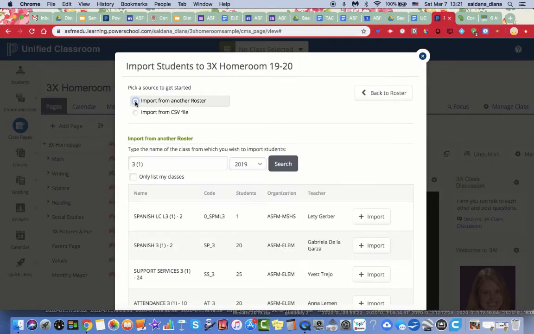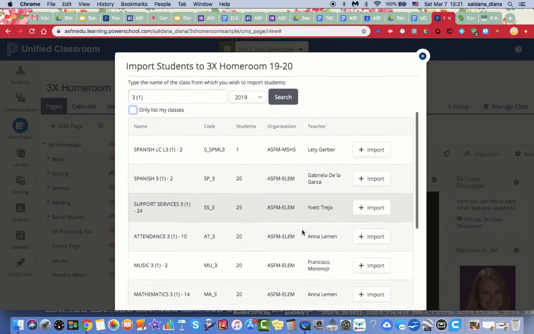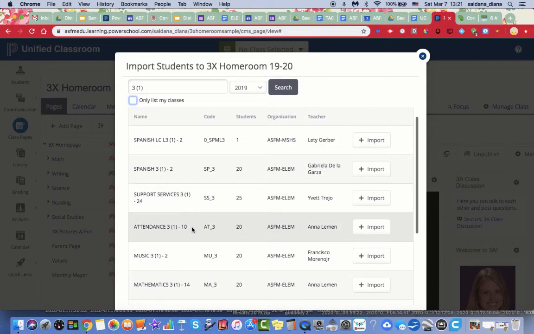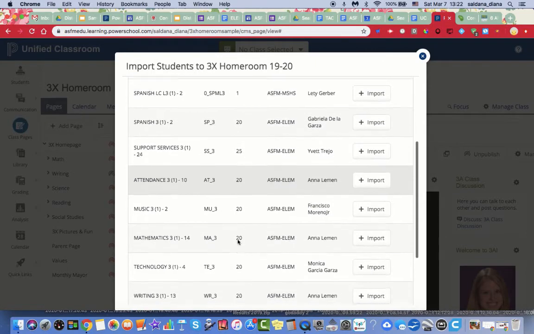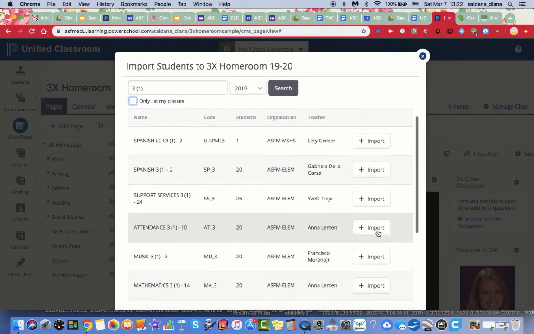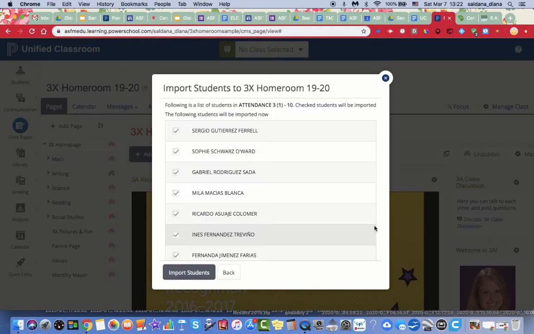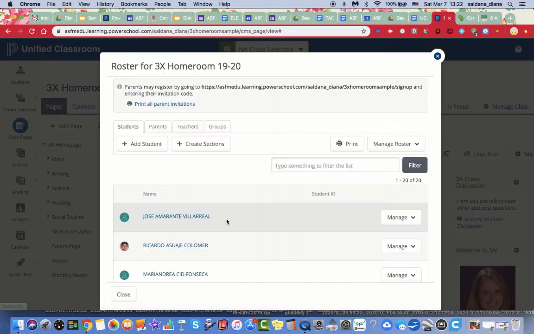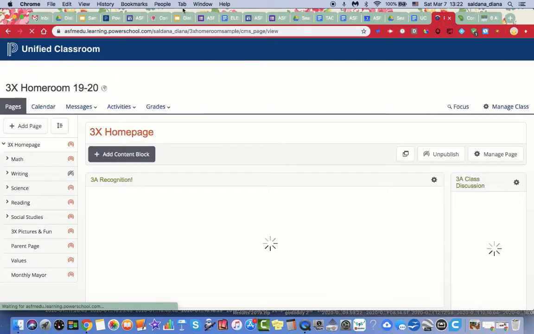Import from another roster, and I don't have any classes, so let's pretend I'm a third grade teacher. I'll list only my classes, switch to 2019, and search. So what I'll do is just find the attendance, or the one that says homeroom, either one, and import. You'll see a list of students. I'll import, and here they are.